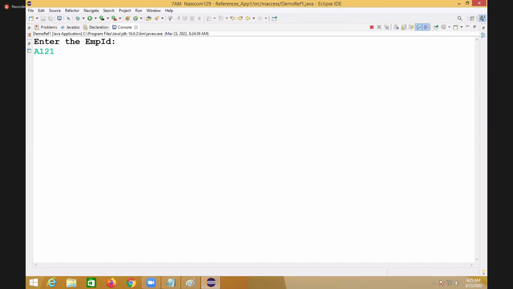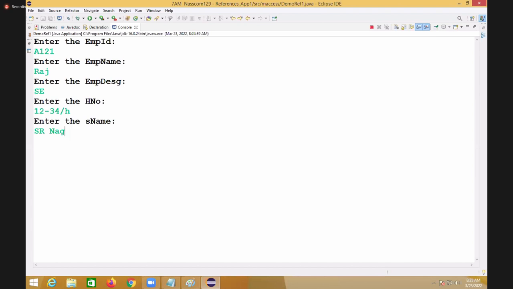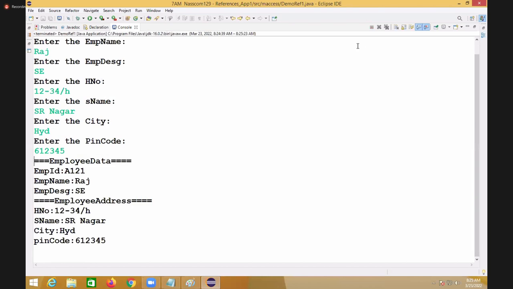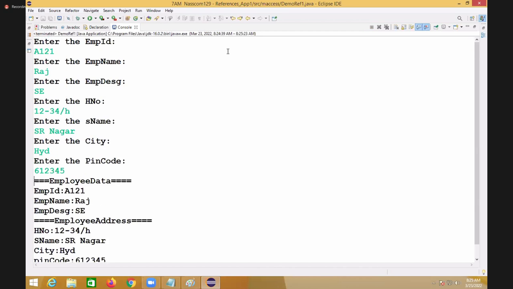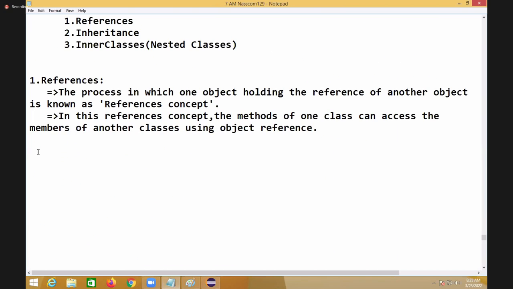Employee ID A121, employee name Raj, designation 12-34, street Sarnagar, city Hyderabad, pin code 61234. So the answer is coming. But internally, how is the link available? It is a normal program only, reading and printing. But your concept is how one object holds the address of another object. I'm going to demonstrate that now.